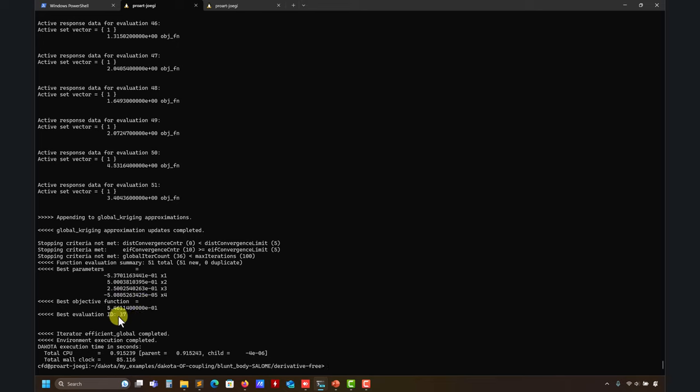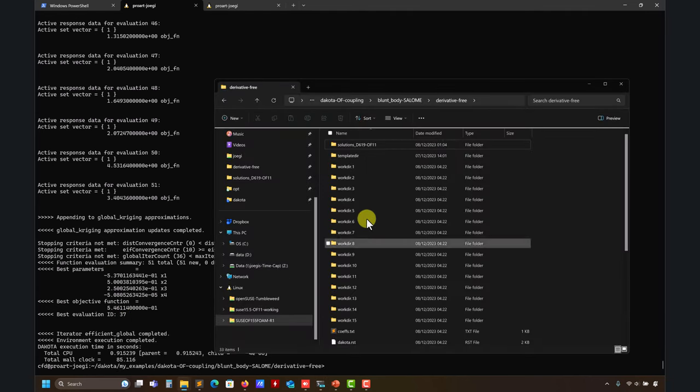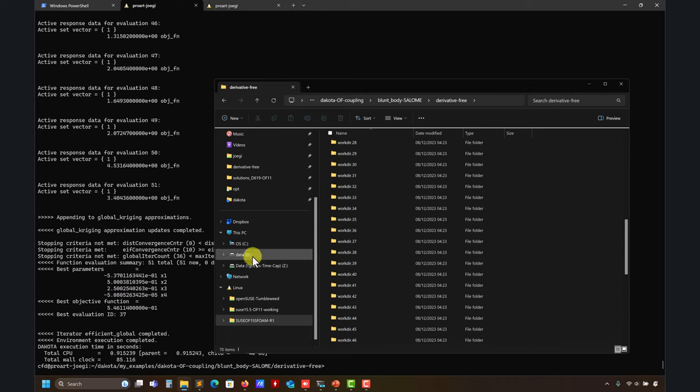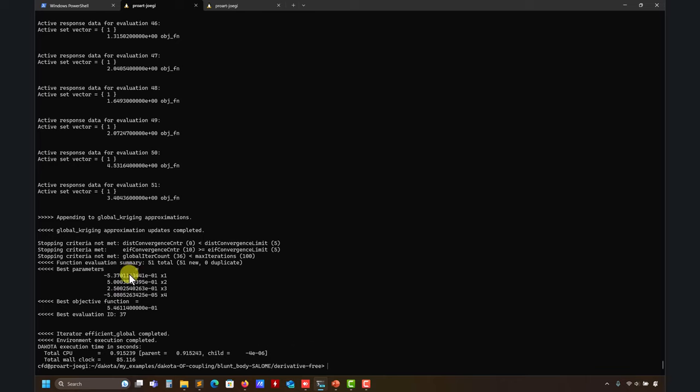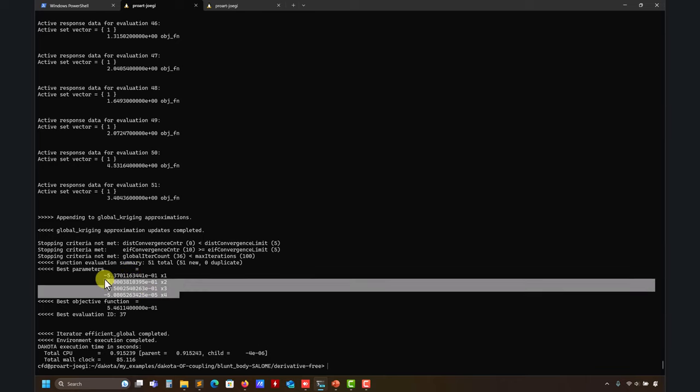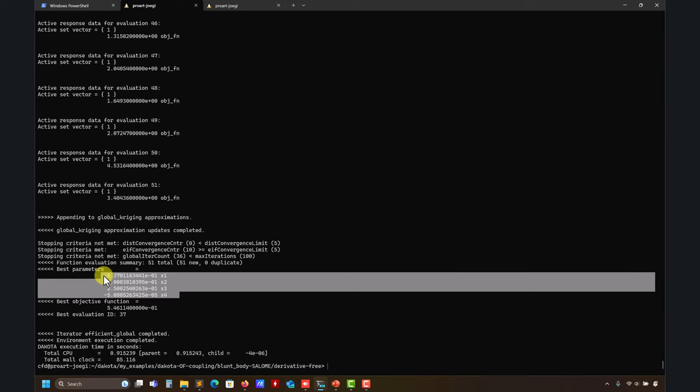So it took this time in the best evaluation. You have in the case 37, and that function evaluation 37 will correspond to the work set 37. And see that we have the solution that, you recall from the grading, is the one that is going to give you the minimum drag, okay? So you can check with the grading.